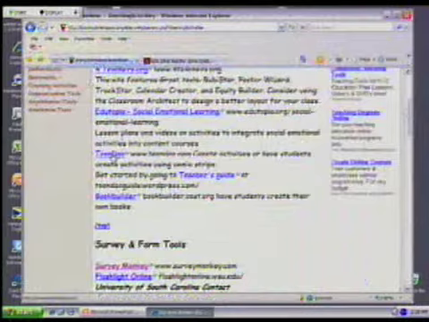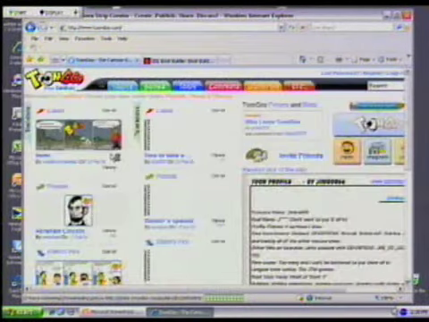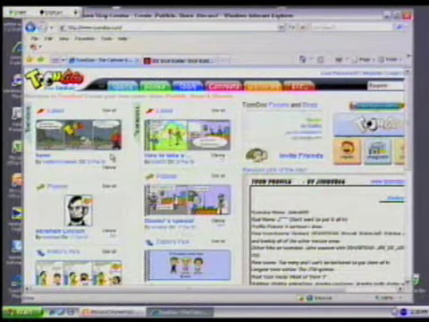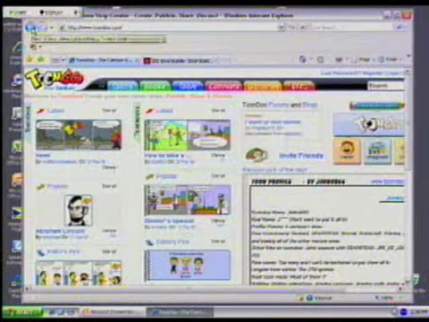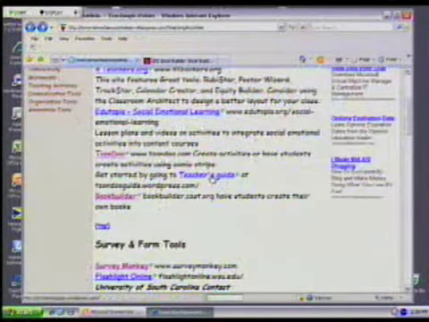The other one is Toondoo, and Toondoo lets you create comic strips. Again, in looking at how students can do things, there are multiple ways that we can present, so that not everybody would write a research paper. You have to be careful about some of these because they're kind of silly. But a group that I worked with in the fall created this really wonderful teacher's guide.